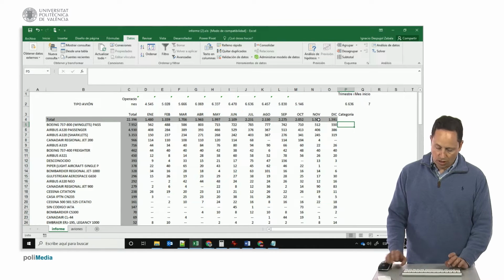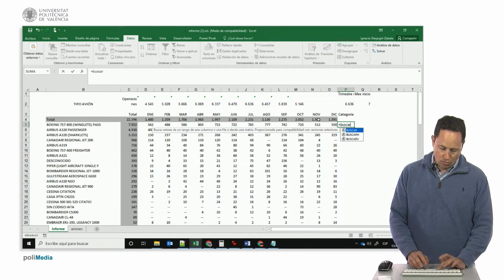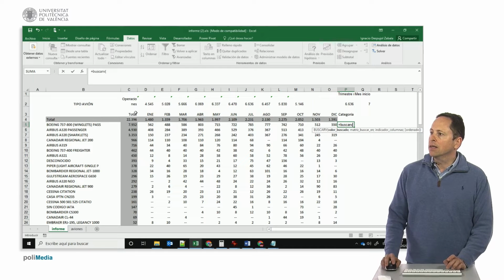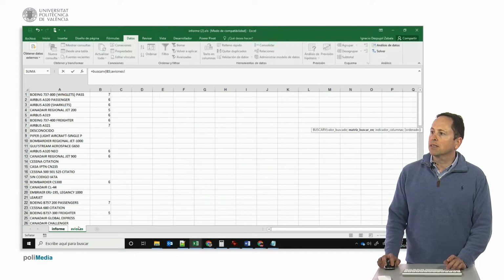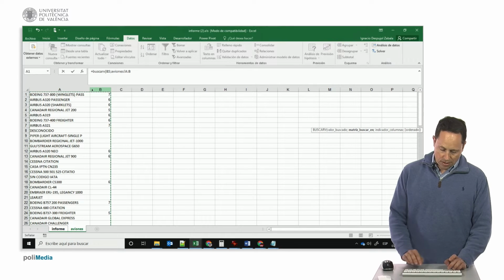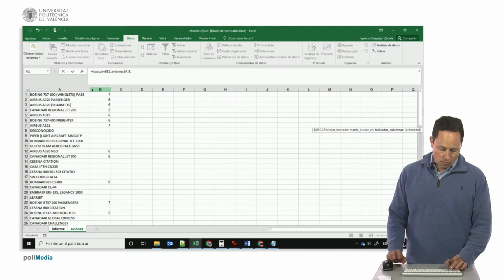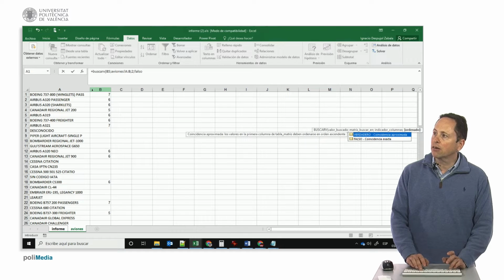From here, we put plus VLOOKUP. We can put plus or equals, it is the same, and we want to look up this, semicolon. Where do we want to look up? In this matrix here we click the two columns, second column, and we set false so that the coincidence is exact. We already have this here.